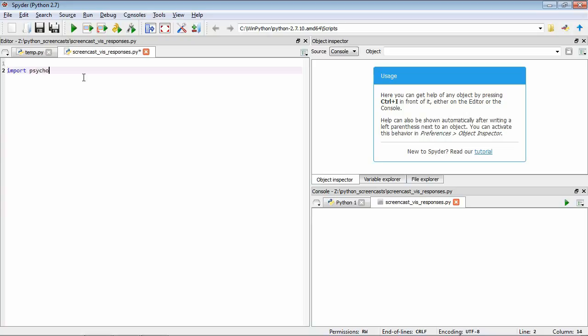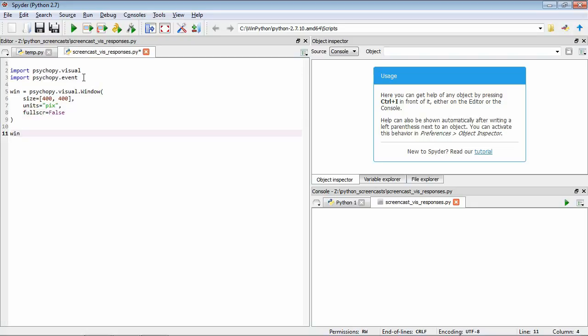First let's import our necessary packages. We need to have a window open while we're doing this, so we're going to import visual, and of course we need event. Let's open our window, and close it. Then we're going to have our key collection via the event.waitKeys function, and now all we're going to do is print keys. So we're going to open a window, wait for the user to press a key, and then print what gets returned in this list, keys. All right, so let's run it.